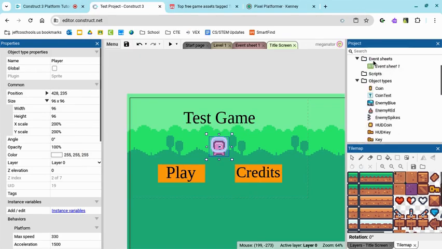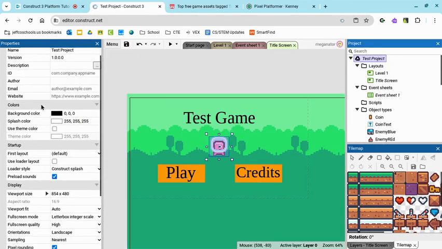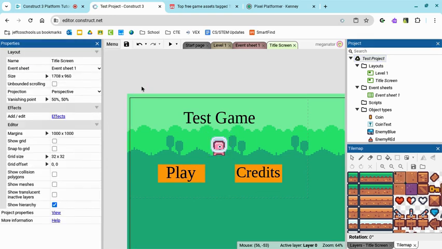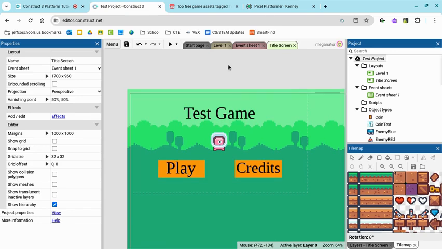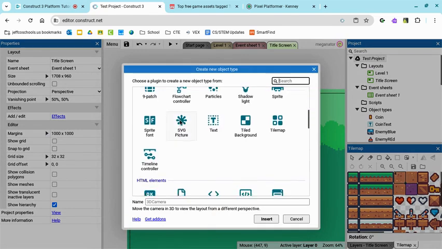We can make sure that this is the screen that shows up first by setting this as our default layout as well. So up here on test project, if we click on its name, we can change the first layout to be the title screen. So it always goes to the title screen first. Now we need to make it so that when we click on the play button, it goes to the start of the game.